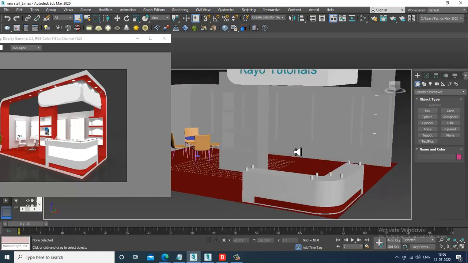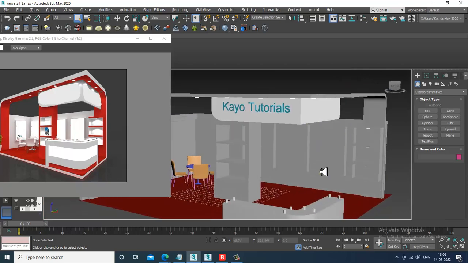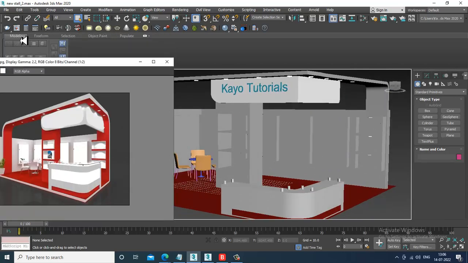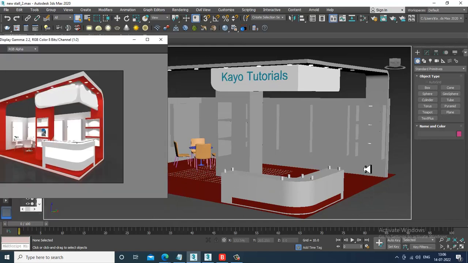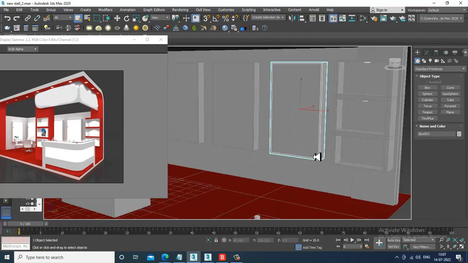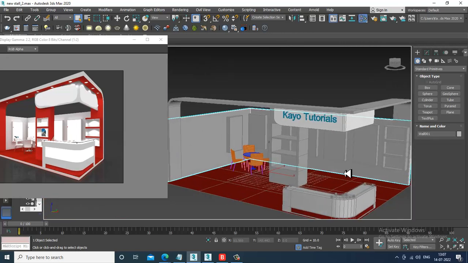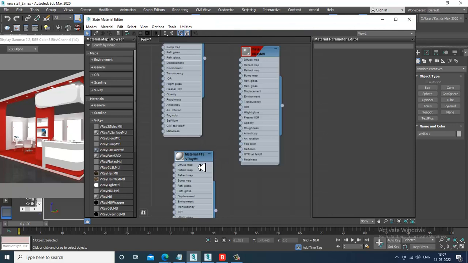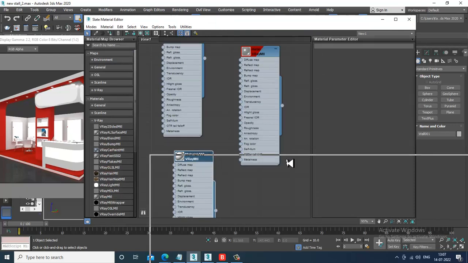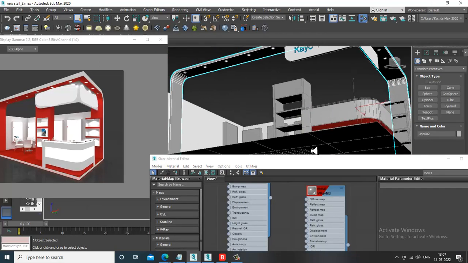So let's get started. As you can see over here, we have started with the texturing of this particular exhibition stall. So let's continue it. Now, very first of all, I'll be assigning some textures over here. Before that, I'll again go into the material editor and assign a color over here for this.